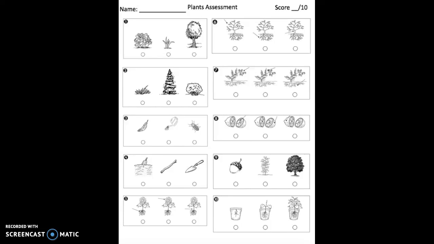Today you get to show what you know about plants. To get started, you'll need this paper and your name at the top. Pause the video and write your name now.